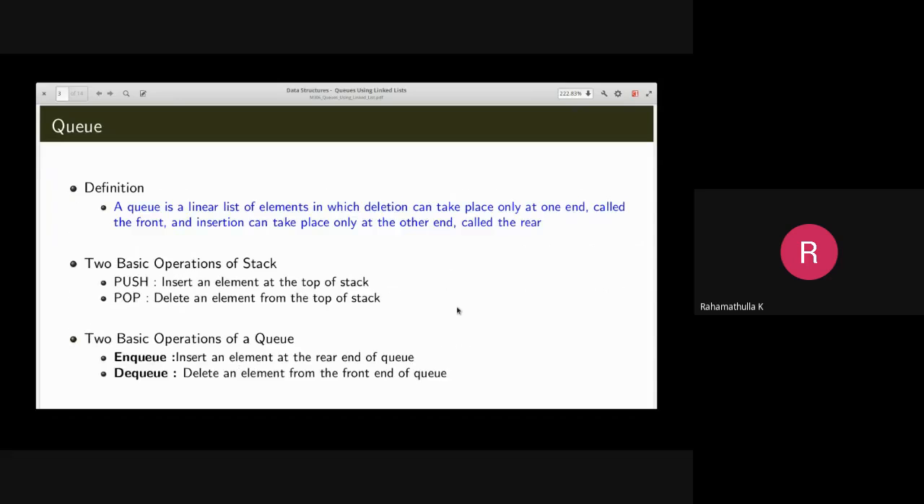The definition of a queue: a queue is a linear list of elements in which deletion can take place only at one end, called the front end, and insertion takes place only at the other end or the opposite end, which is called the rear end. In the case of a stack, we have seen two basic operations, a push operation and a pop operation. The push operation was basically the insert operation, inserting an element at the top of the stack. The pop operation is a delete operation, which is deleting an element from the top of the stack.